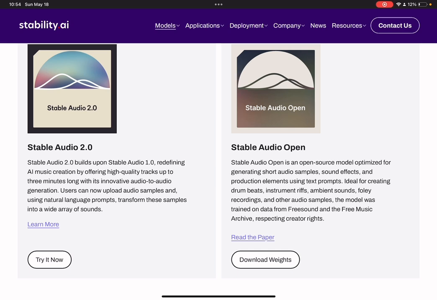The model was trained on data from Freesound and the Free Music Archive, which respects creator rights. Now, not many platforms we're encountering on this channel particularly have that luxury. They have scraped copyrighted material, and they have blatantly said that and said it's free use. So this is nice to preview a model that doesn't actually utilize copyrighted material, which I think is really cool.